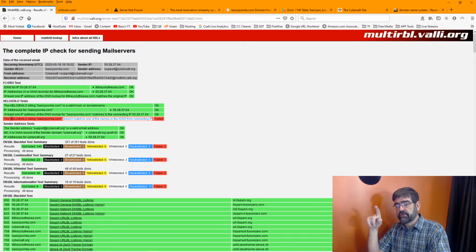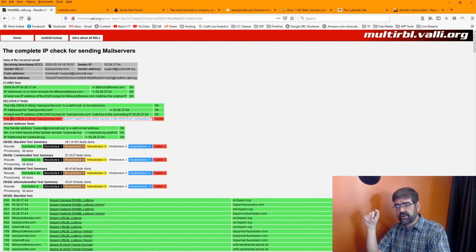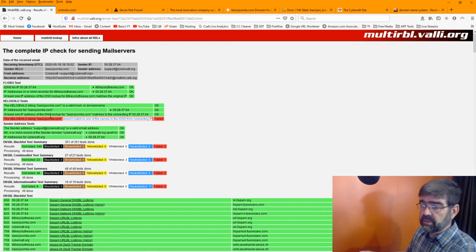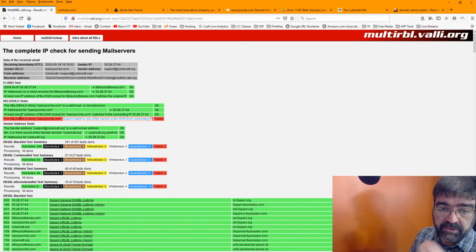So I think what happens with the hello string is that my basicjoomla.com sends out from an IP that has reverse DNS set up for a different domain. I actually think the different domain is my wife's 88keysbythesea.com domain. And then when it sees the mismatch, it doesn't like that and it fails. But as we'll see, the other hello test here says the hello string basicjoomla.com is a valid host or domain name. The IP address for basicjoomla.com is correct. And at least one IP address of the DNS lookup for basicjoomla.com matches the connecting IP. So we've got that. It's just this hello string, and that's the thing that's not ideal there.